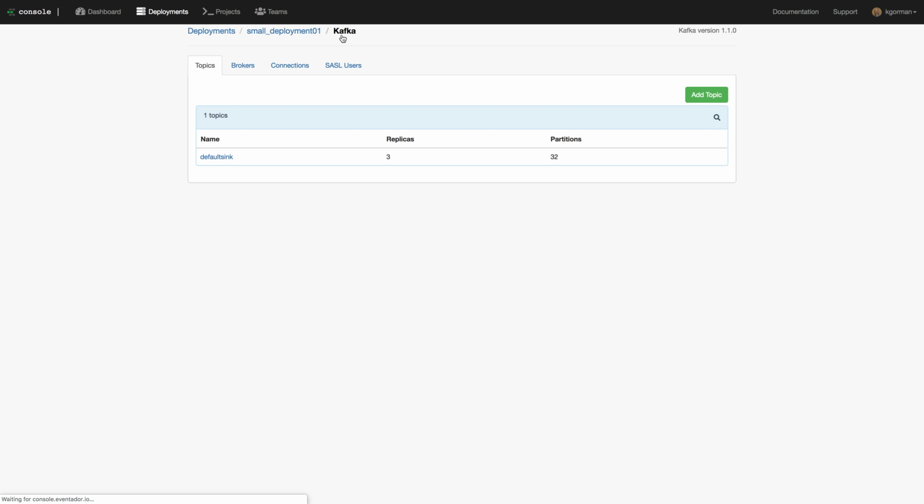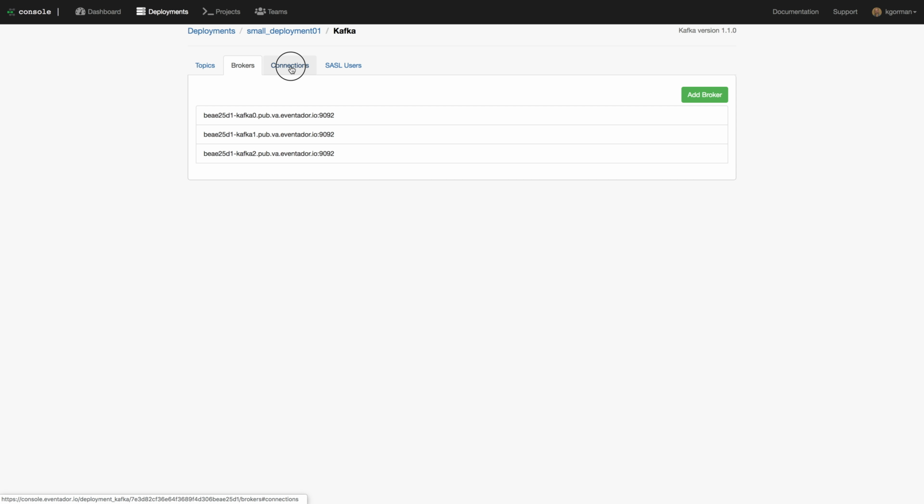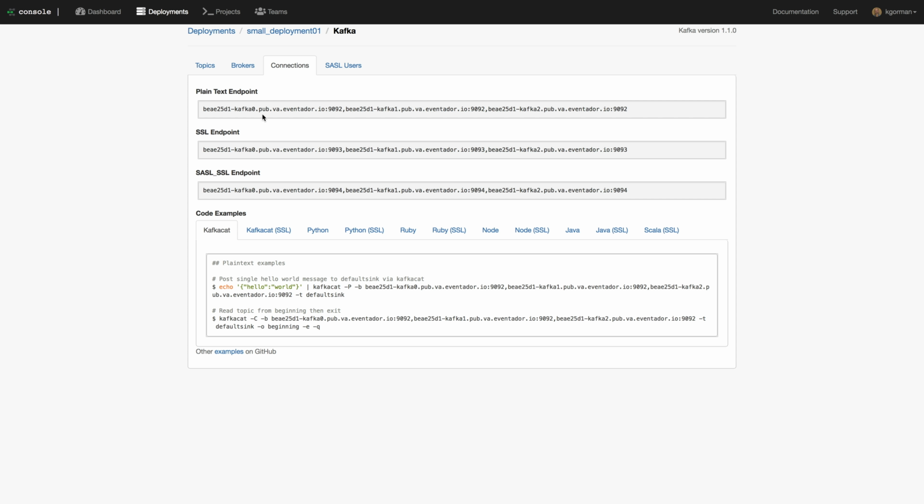Go back to Kafka here. So let's talk about the connections tab. We have all the endpoints that allow access into your cluster. In this case, we have 3 brokers, so all 3 are enumerated here, both in plain text and SSL. And then we also have a SASL SSL endpoint if you're using SASL authentication. And at the bottom, we have some context-specific examples.